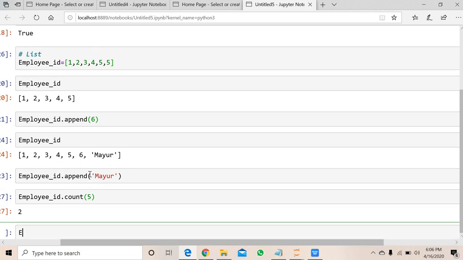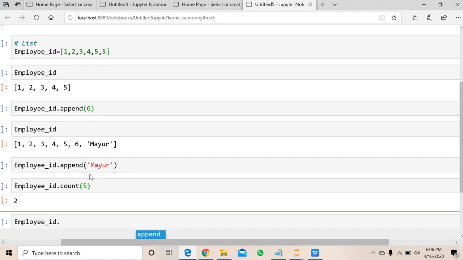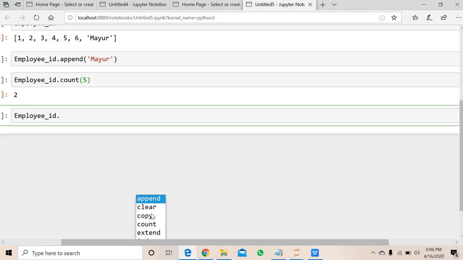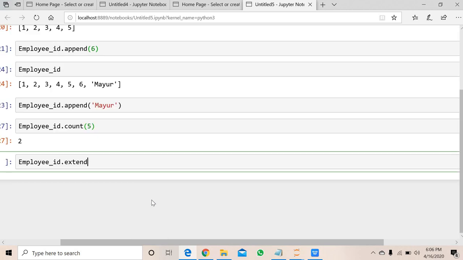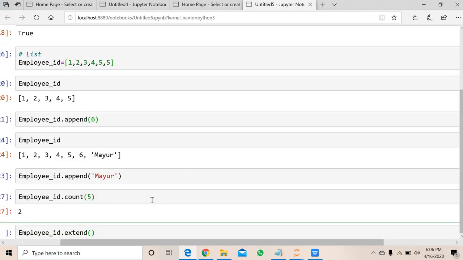We'll go to the next one. Employee id dot. The next function is extend. Extend and append are almost the same function, but in the append function we can append any kind of value, meaning any single value, and in the extend function we can append a list, a full list. So we have to give the list here.